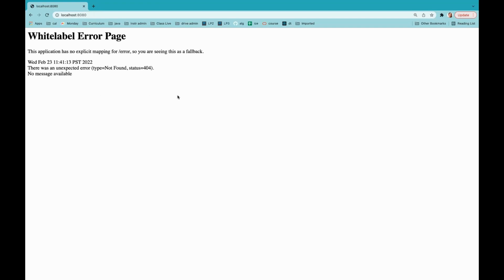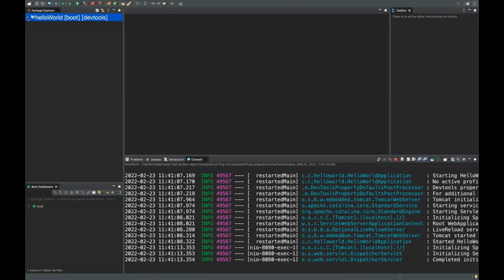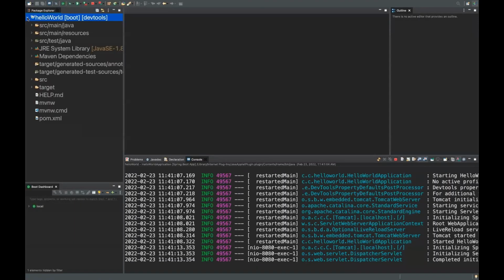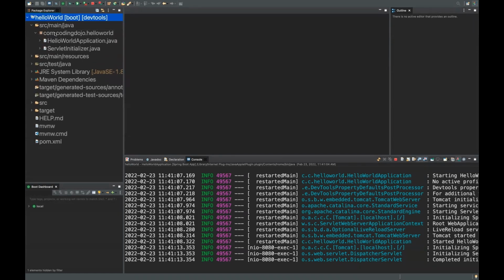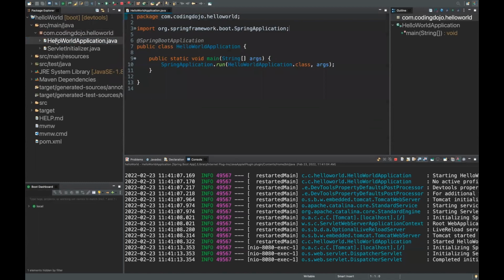Let's go back to STS, unfold our project, hello world, and then we're going to open src/main/java. Now, this is a directory where all of our logic will go, also called a package. As you can see, Spring Boot has created this hello world application file automatically. This file contains the main entry point that will run the application with the main method that starts any Java application.